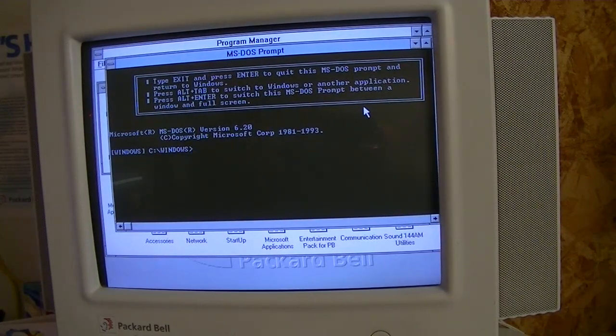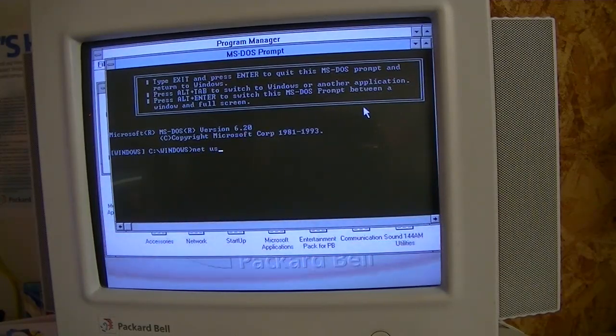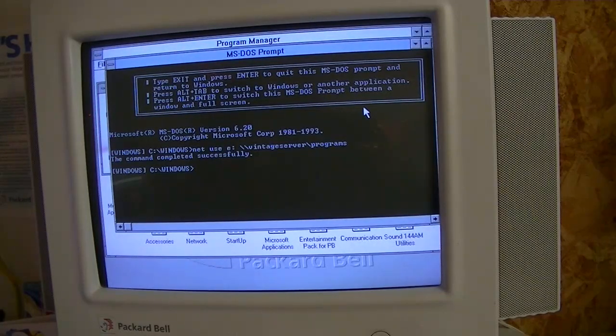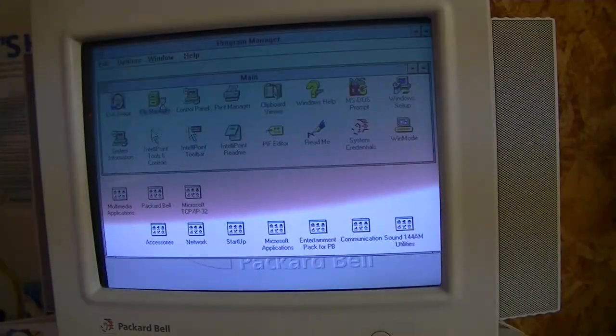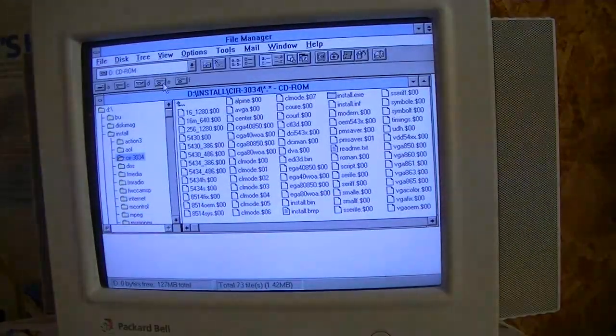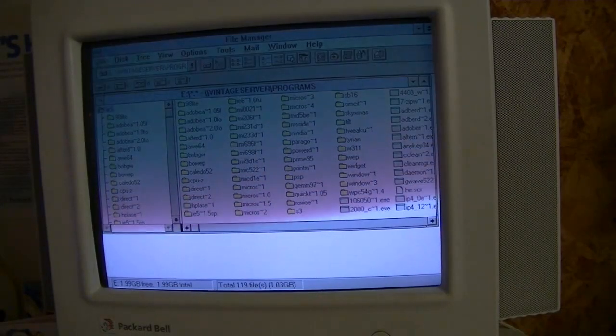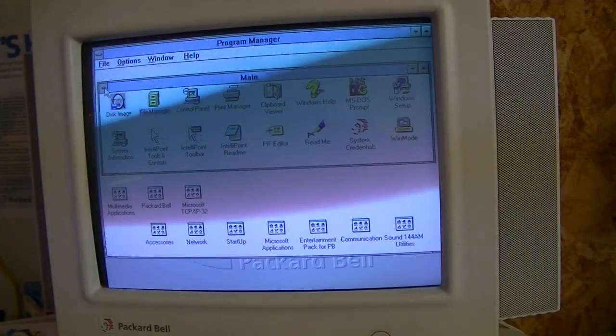So, net use e: vintage server/programs, I think. There we go. Got it right on the first try, surprisingly. Right, net use f: vintage server scratchpad. Alright, now if we go to File Manager, you can see we have my network drives. Yay! So I can start installing my software.